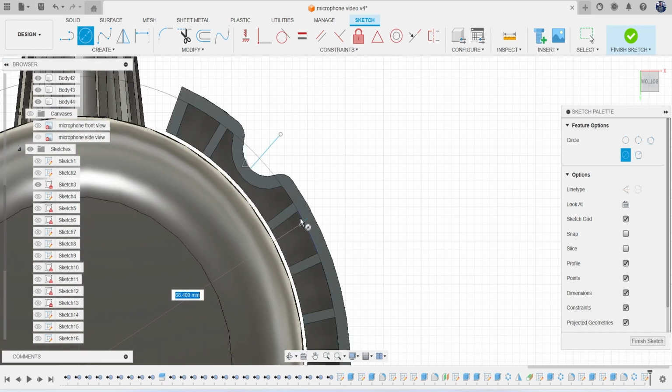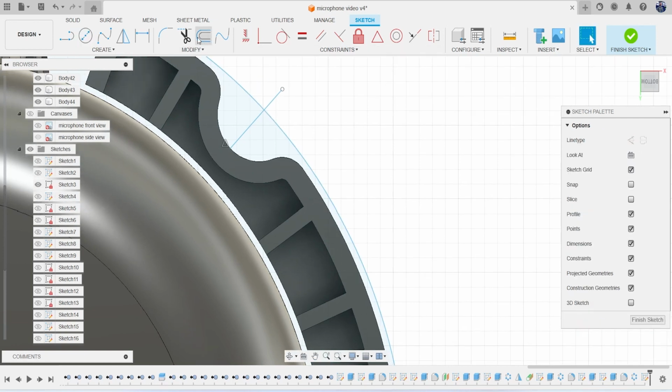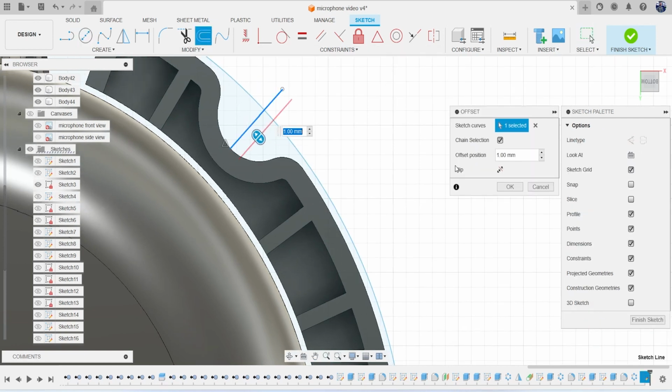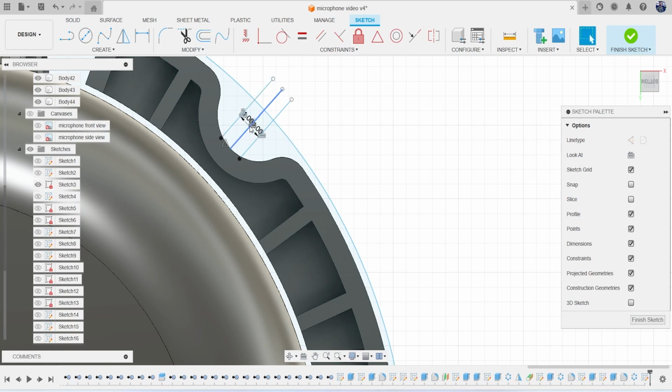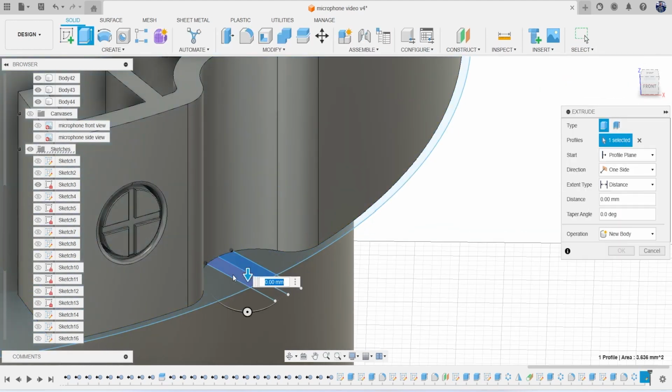Let's do a sketch. Out a little bit like that. And let's offset 1, offset -1. Okay. And then we can take this, extrude up.